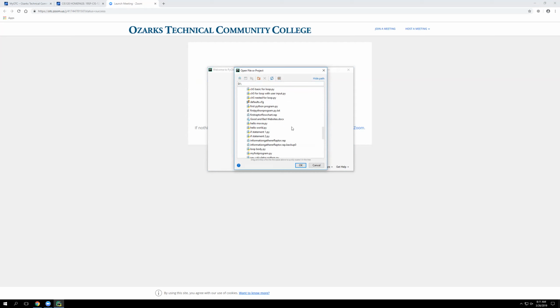It's not really wanting an individual Python file to open so much as a folder. So go back, click on your folder instead of that individual file. Yeah, your web, that one. And then click OK.